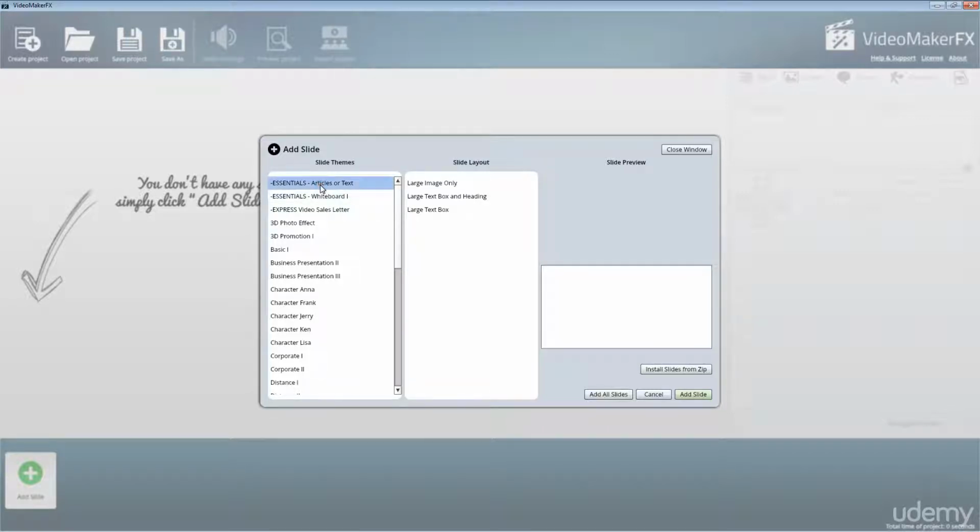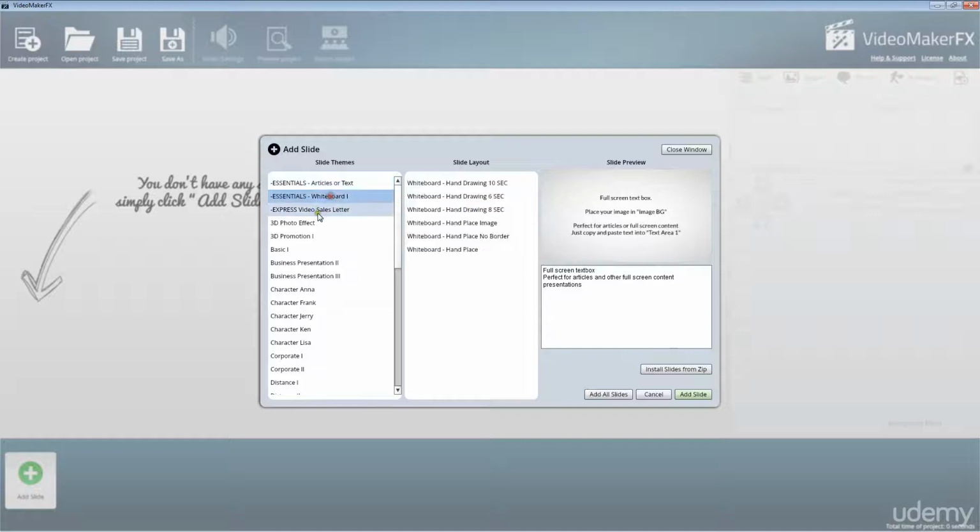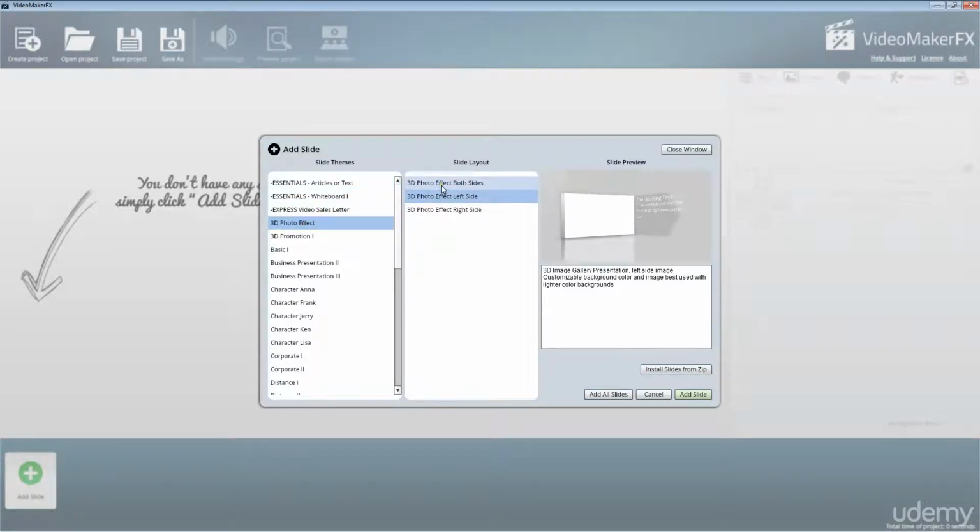And within the slide pop-up window, you've got a whole bunch of options here. So when you do make that selection, you see the preview here on the right-hand side, and then as well you've got a little bit of a description here that tells you what kind of text is going to be required for this particular slide. So you can go down and you can select whatever slide it is that you're looking to create.